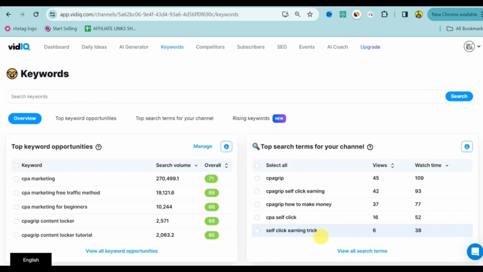Now, first thing first, I'm going to share with you a couple of search-based channels, because we are doing keyword research to actually get keywords with a lot of search volume and very low competition. And what very low competition means is that there is a small number of channels making videos for that particular keyword.